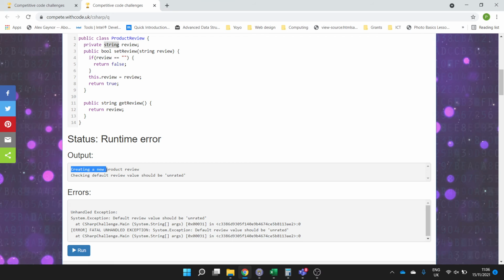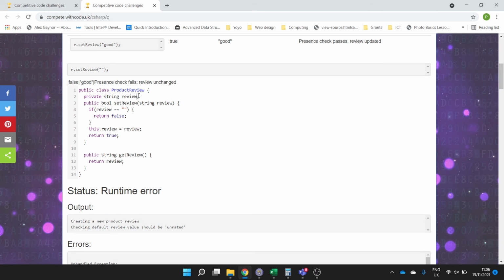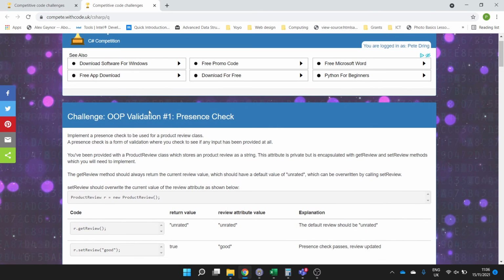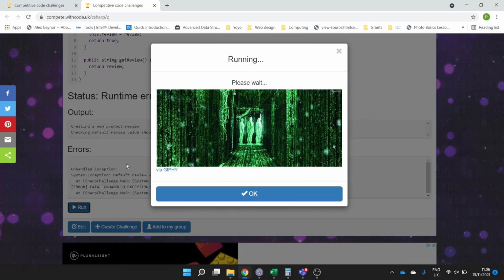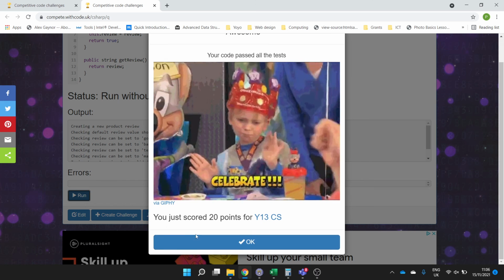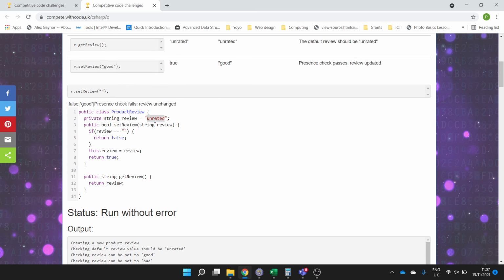So here we go. We should have a default value for our attributes. The default value for me at the moment is just an empty review. But if we read it carefully, if you don't set a review, it should be unrated. So you could set up a constructor if you wanted, or just set the default value to unrated. So until you set review, that's its default value. Will that work? Hooray! So remember, a presence check allows you to check and see if there is any data at all provided.